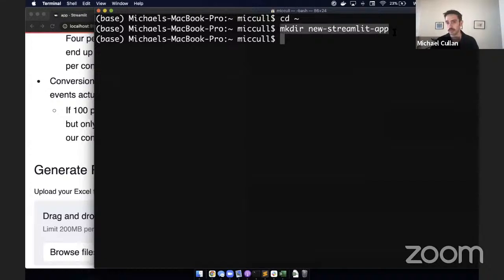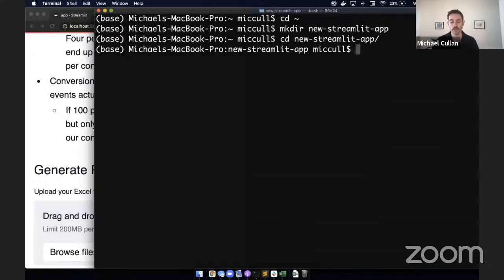So mkdir, make directory, cd, change directory into that app, or into that directory or folder. And now we can start doing some fun stuff. We are going to need to have the right libraries and software, like Streamlit and all that kind of stuff. And we're actually going to create a virtual environment in this.